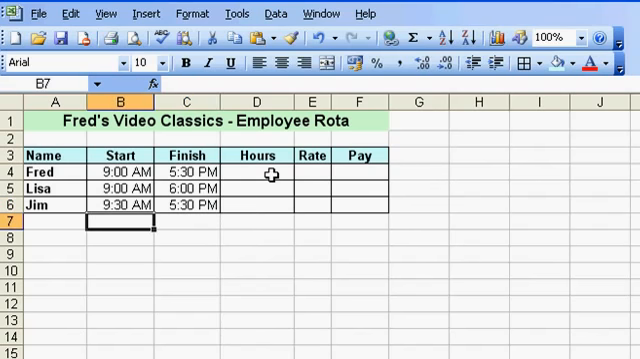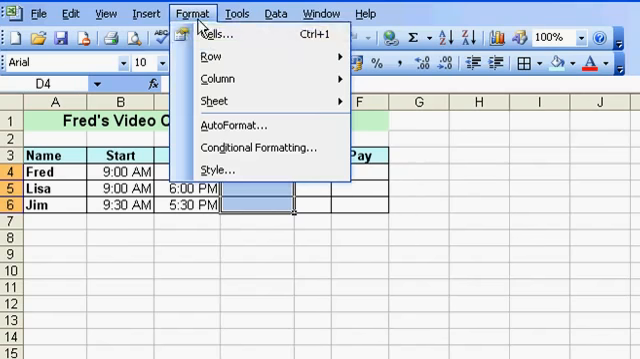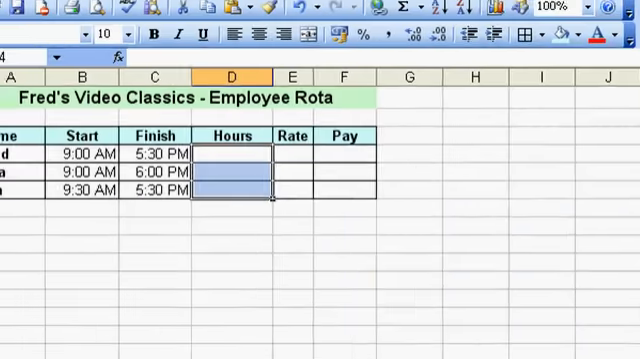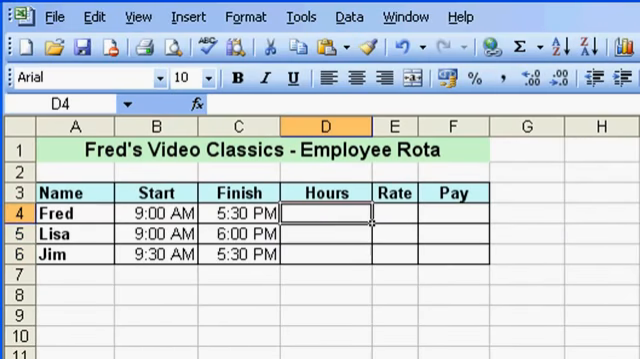The next step is to work out how many hours these people have worked, and I'm going to format these cells in advance. These three, so I'm going to select those cells, go to Format, choose Cells. I'm going to go to Custom Setting again, delete out that General, and type double H for hours and double M for minutes. You can type a single H if you want, it doesn't matter. And click OK.